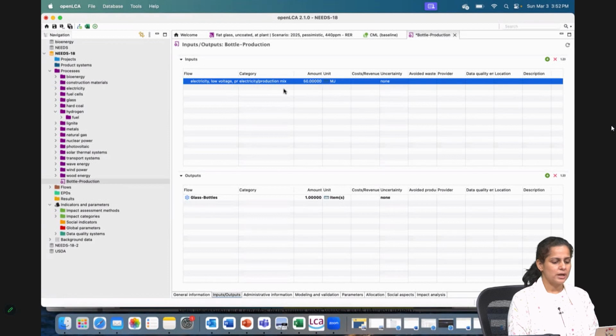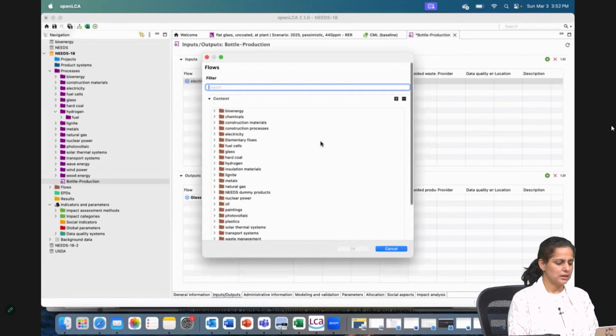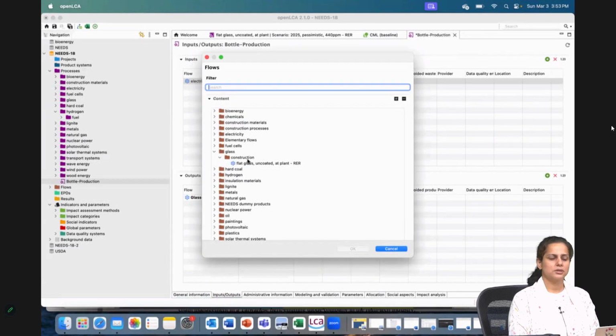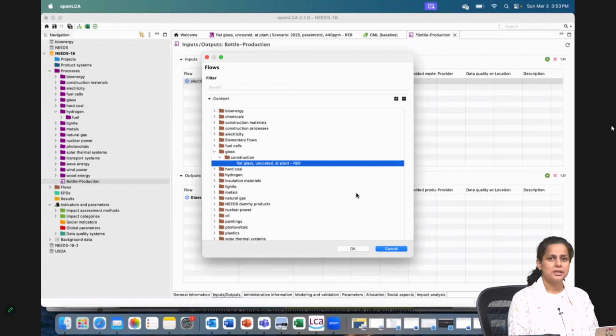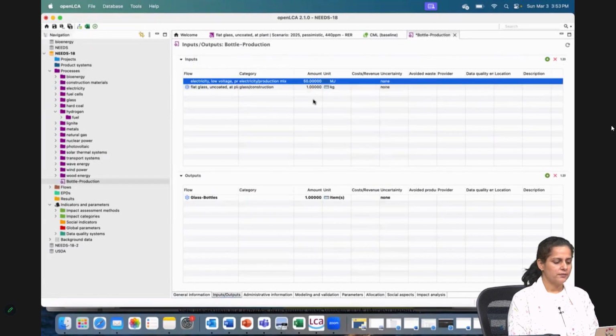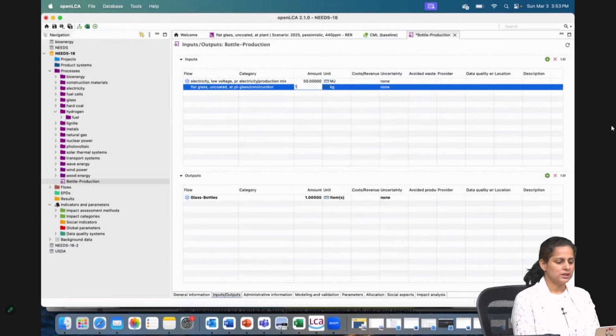And let us also add the other feedstock, which is the glass. So, we can see that there is a glass input as well. Even though it is saying for construction, we can take that flat glass and convert it into bottle. So, we will just use the uncoated flat glass that is produced at the plant, and we then say OK, and we can say, let us say we are going to use 10 kgs and the number of bottles.